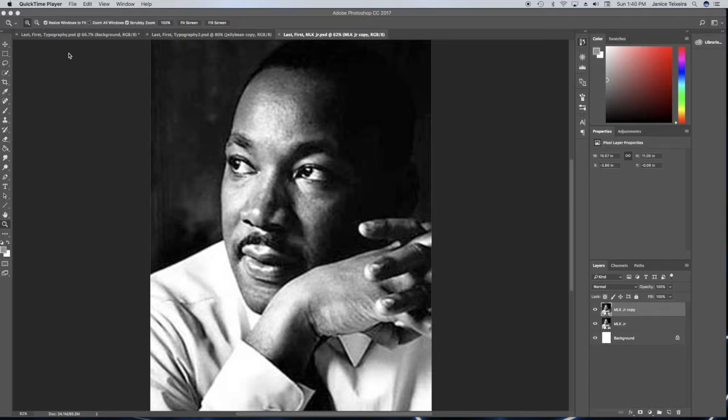Okay, today we're going to be adding the text to our project. And I wanted to show you this image of Martin Luther King Jr. that I found on the internet because you'll notice it's a little bit blurry. If you're working with a subject from the past and there are not a lot of high quality digital images of that subject, you might need to just work with what you've got.